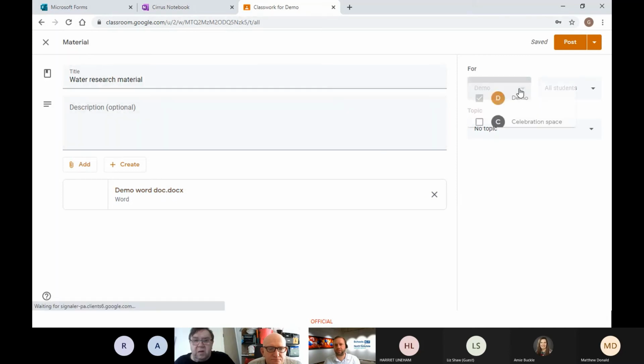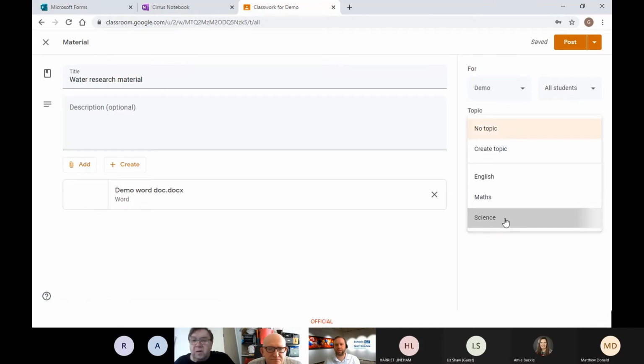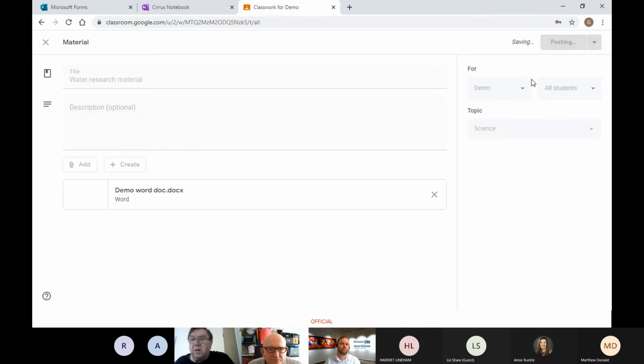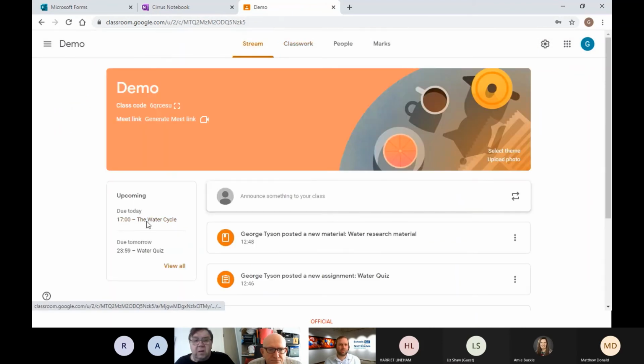It's for demonstration only. That's a demo classroom, but I could put it in different classes at the same time. And it's part of my science topic because it's all about water. I'm going to click on post now. And my water research material goes through. I've now got all these resources in place. The stream shows only the assignments which are not information based.